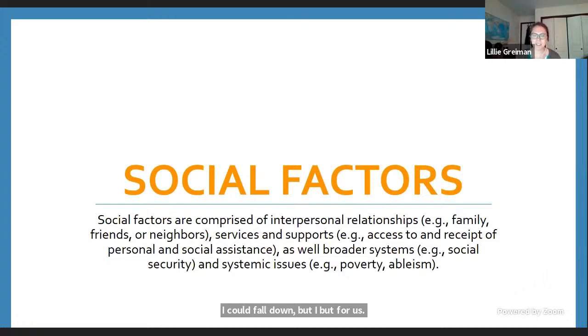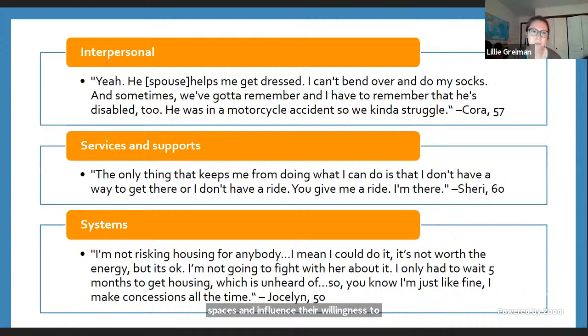Social factors definitely also emerged. Social factors are comprised of interpersonal relationships, such as with families, friends, and neighbors; services and supports, like access to and receipt of personal and social assistance; and broader systemic issues, broader functioning systems like Social Security, Medicaid, Medicare, and health insurance, and systemic issues such as encountering poverty and ableism. All of these interacted with the way that people viewed their home spaces and influenced their willingness, interest, and ability to make changes within their home.